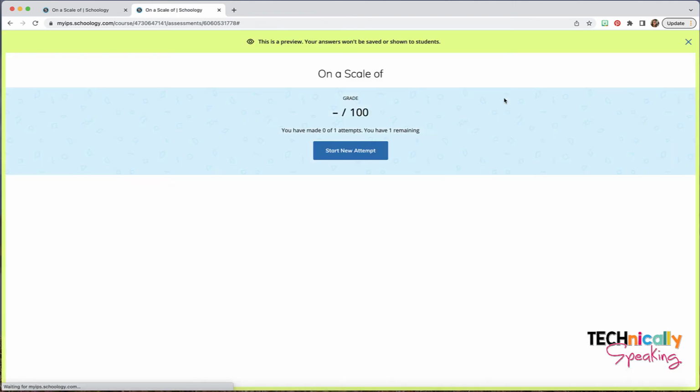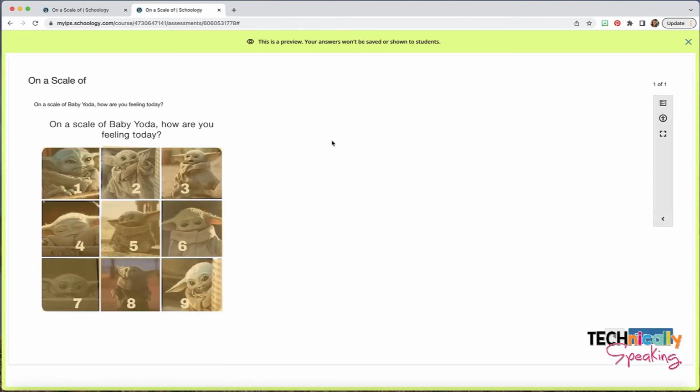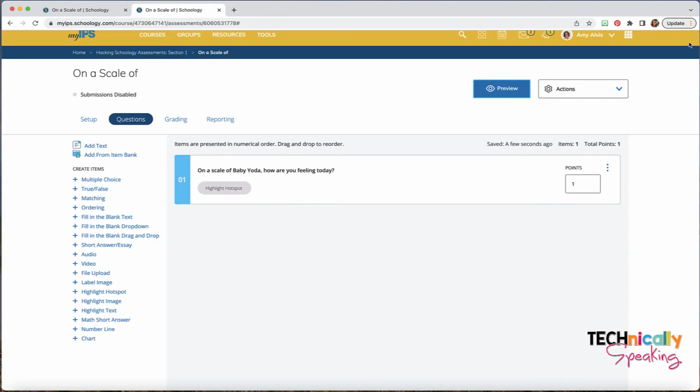And I can preview that. And that is on the scale of Yoda. How do you feel today? The next type was highlight image.